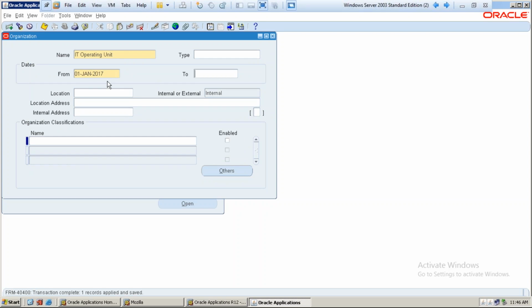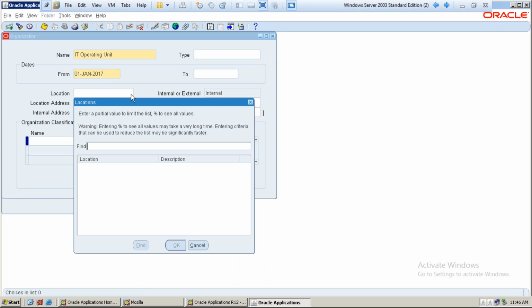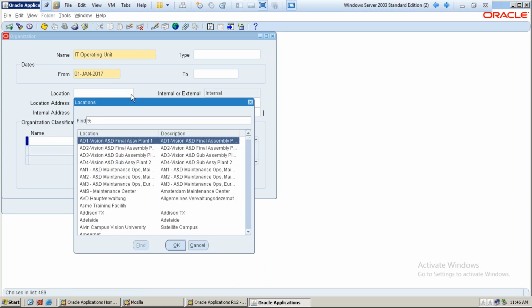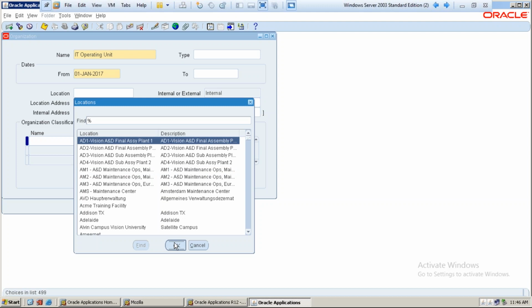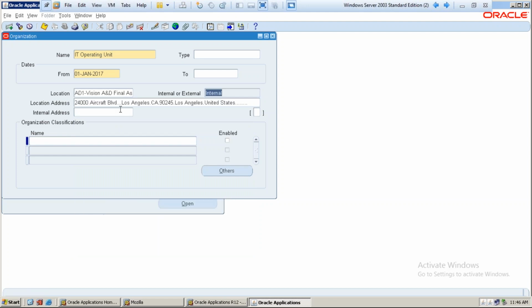Save. But for the operating unit, the location is mandatory. If you are not giving a location, then it will give some errors on the tax when you are doing the taxation. Take any one, that's not an issue. Yeah, this is a part of United States.